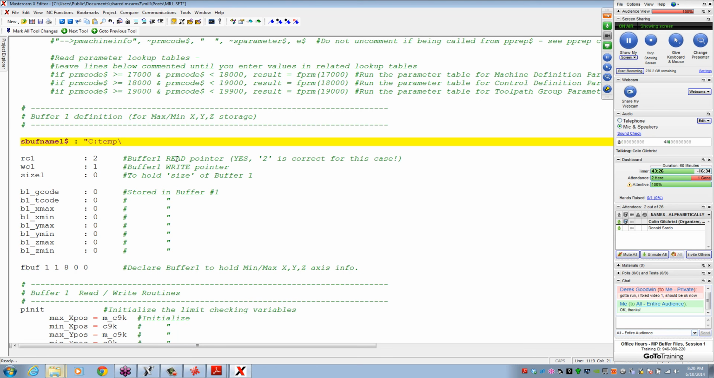someplace easy to find. So I've got like a C temp file, and then we're just going to call this mill set. How about buffer 1 dot tx1. tx1, tx2, tx3, those are the default file extensions all the way through tx0. So tx0 is buffer 10. Those are the default names.